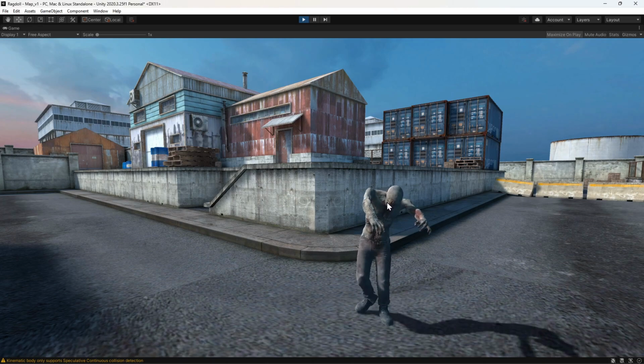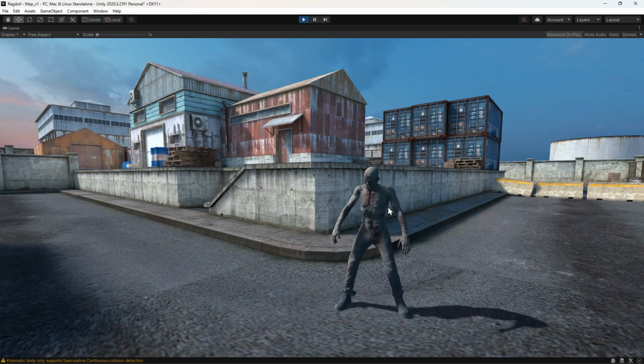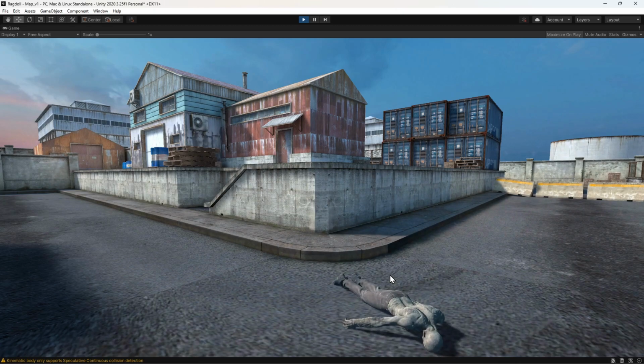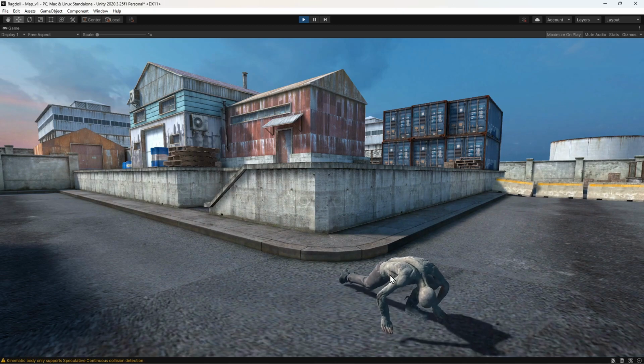First, we'll shoot the zombie in the head to check that the old functionality still works. That still works the same as before. Now let's shoot it in the leg to make it fall forwards. It now uses the new animation and looks much better.